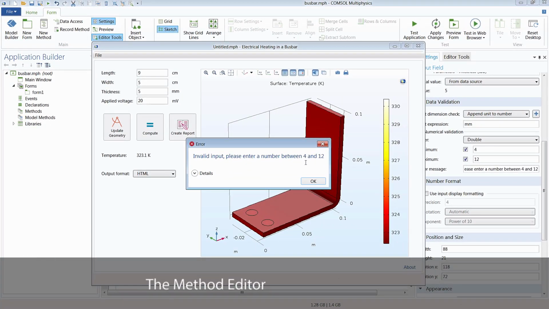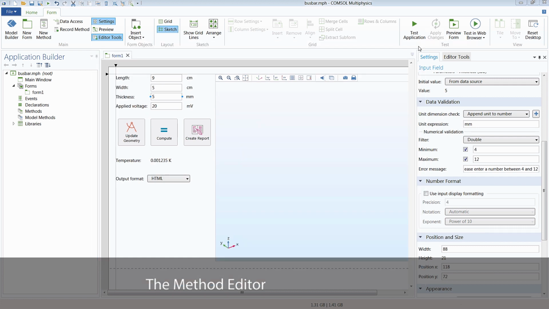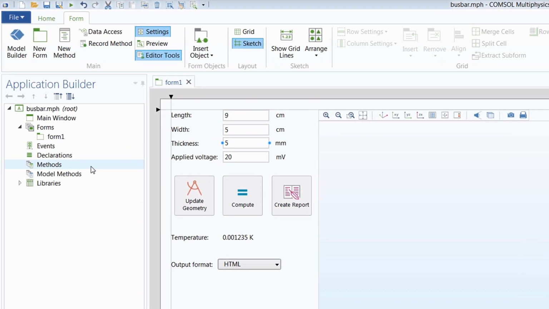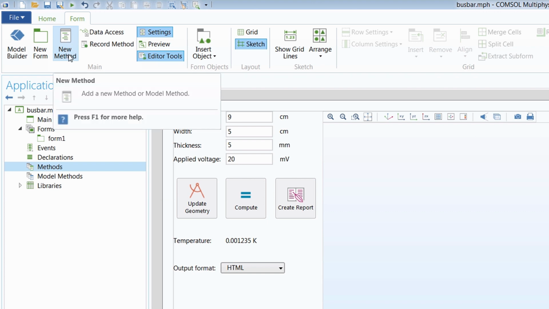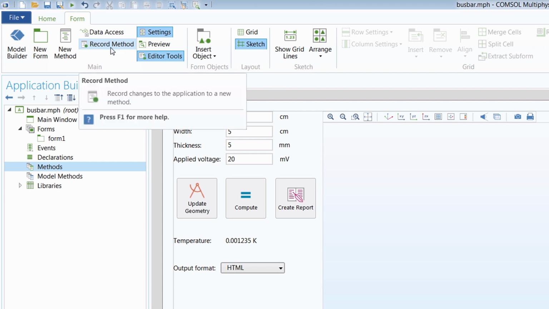So now that we've shown how the form editor is used to quickly build basic functionality in an app, let's now turn to the method editor to include more functionality that would be helpful for our users. So when it comes to creating methods, there's a few ways we can do this. We can right-click the methods node and select new method, or the new method button to create a new method completely from scratch. We can use the record method button, which we'll go into a little later on in the video.